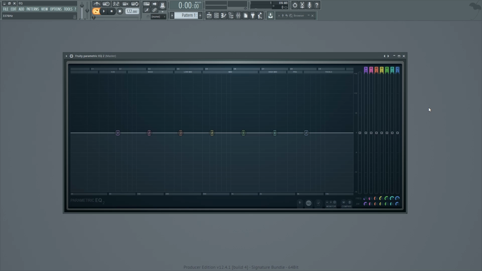Now, before I end this video, I'll show you just one example of a sound that I would personally EQ depending on what project it would go in. So let's take a look at this sound. So as we can see, down here around 196 Hz, there's a resonating frequency.